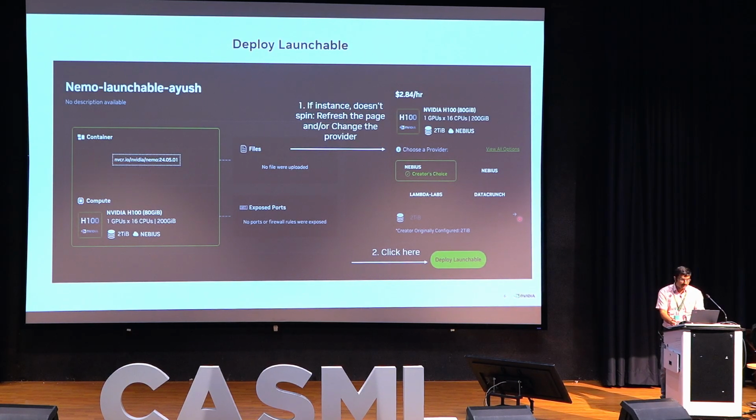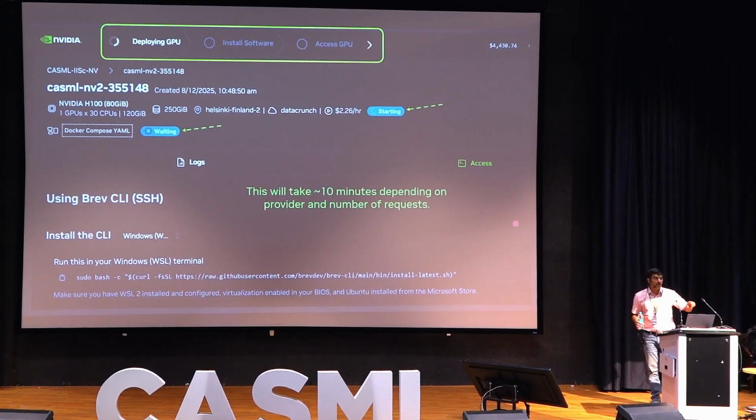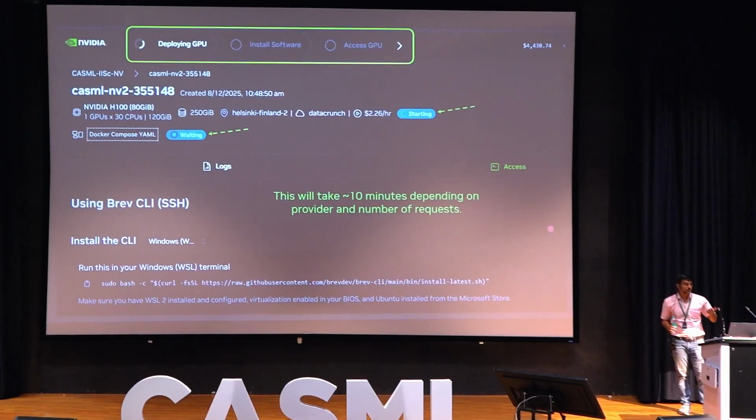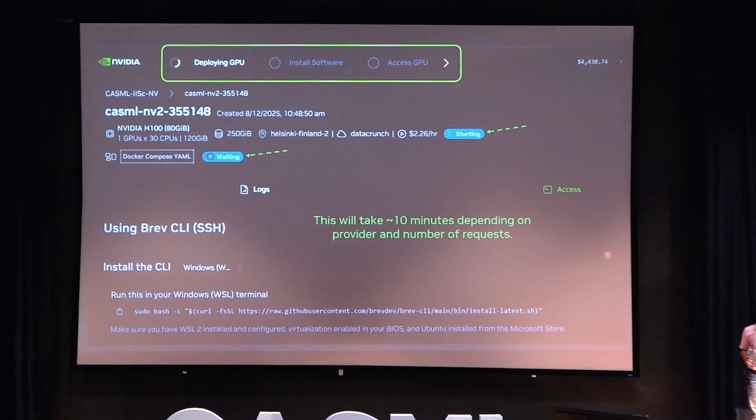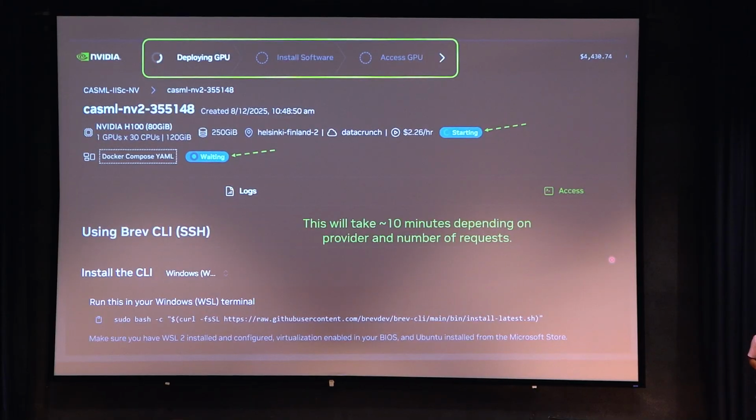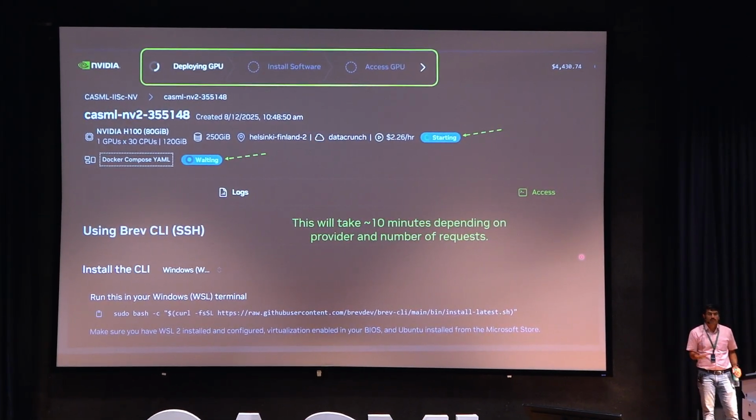Once you see that, you will see the deployment process go on. It will spin up a VM. And on top of the VM, it will install a Docker container, which is the NeMo 25.09 Docker container from NGC, the NVIDIA catalog for hosting containers.